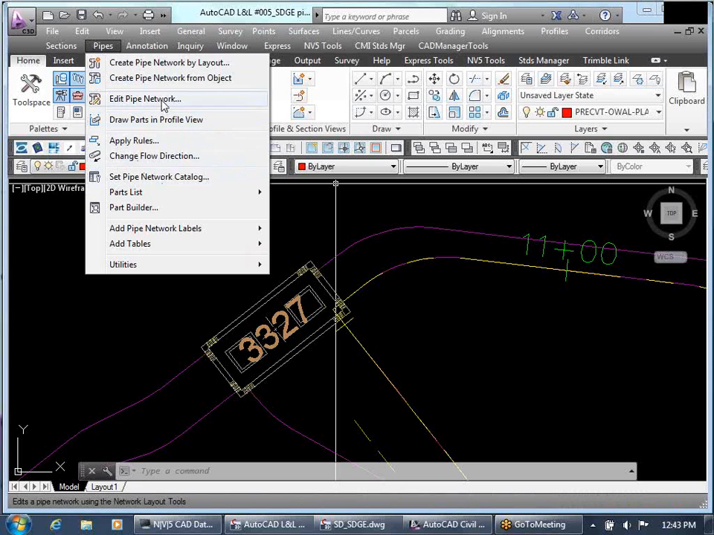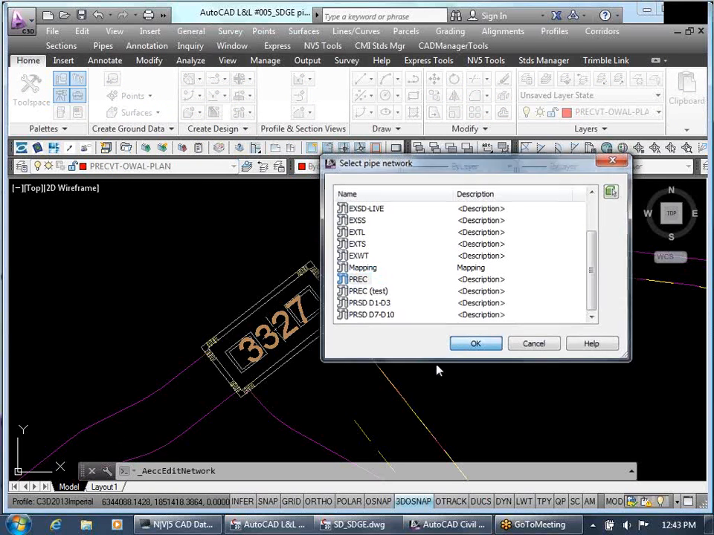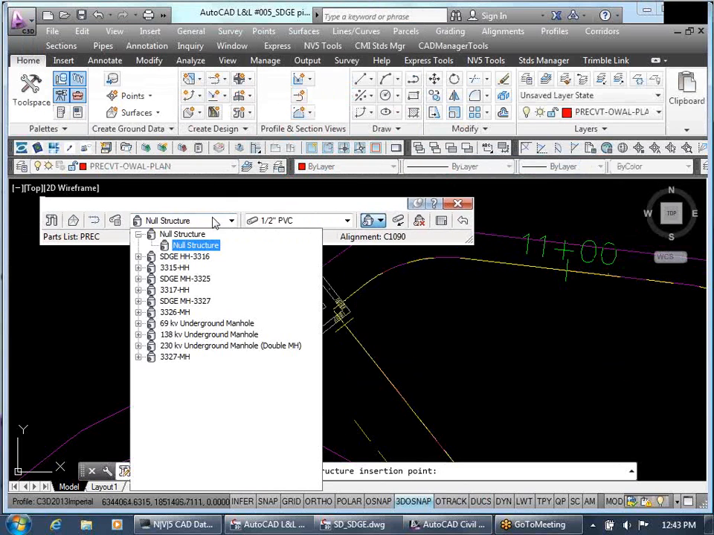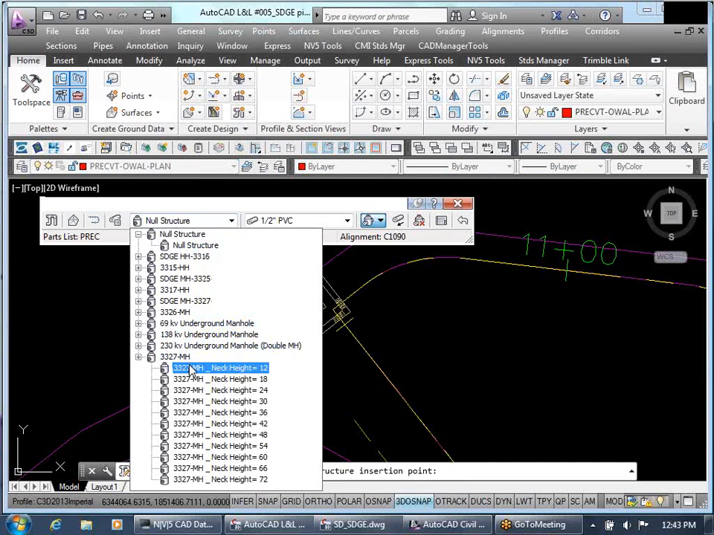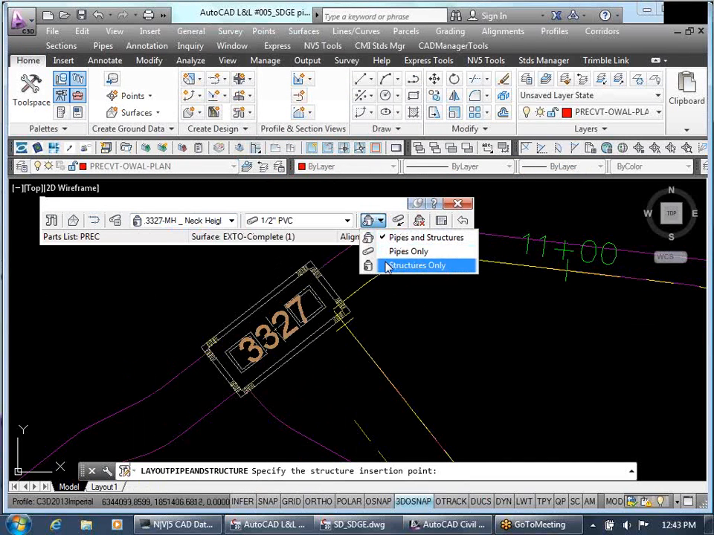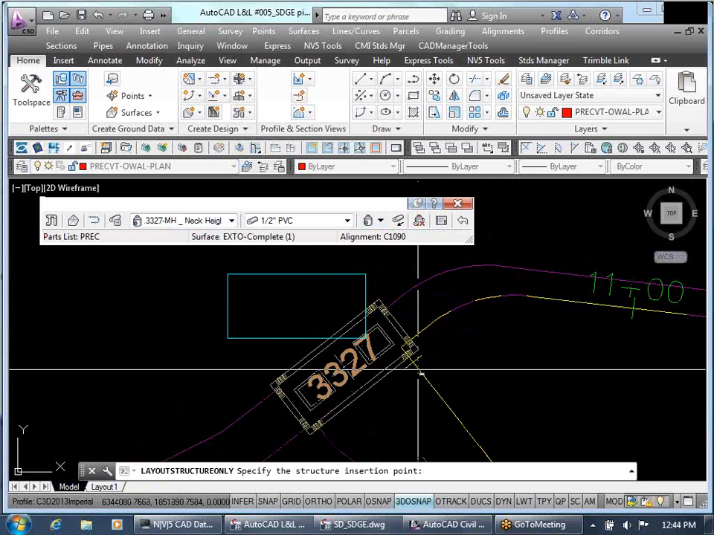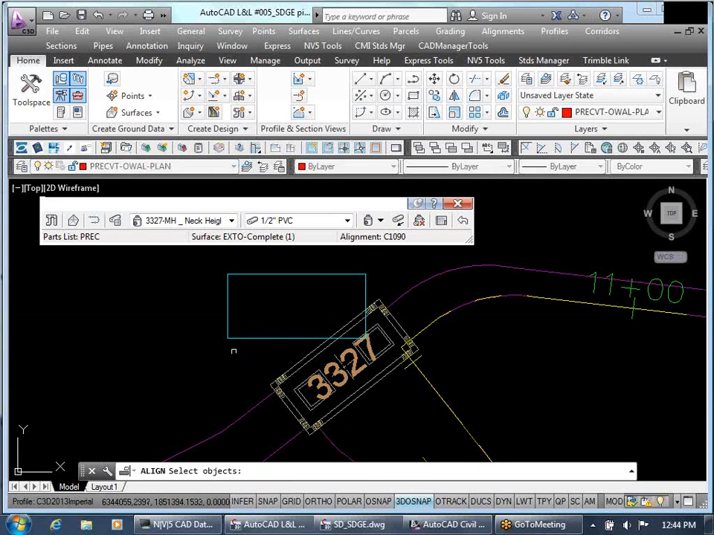What we want to do is edit pipe network since it's already created. Proposed EC. I think I did EC. So this is the network that everything is drawn on. What is it? Oh, it's a 3327. We just want structure only. So where do we want to place it? We're just going to place it there. That's good enough. Then we're going to use the align command, and we're just going to pick 2 points.